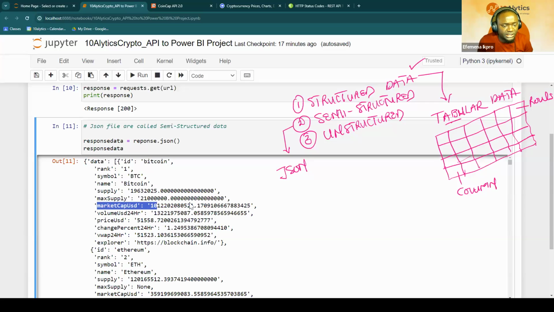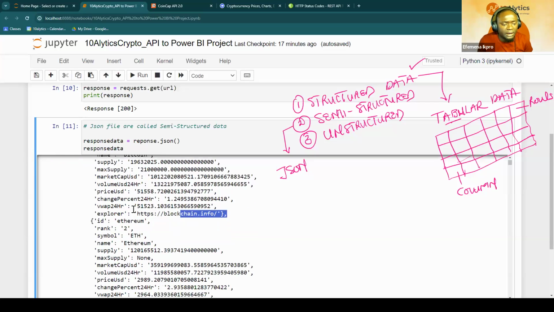Market capitalization USD. This is the price. Volume USD in the last 24 hours. This is it. Price USD, the change percent, the volume, and so on and so forth. So you see, it is structured. If you tell me, okay, what is the market capitalization for Ethereum? I can easily just look at this and see market capitalization USD, and I'll tell you. So it is structured, but it's just that this structure is not in the table.